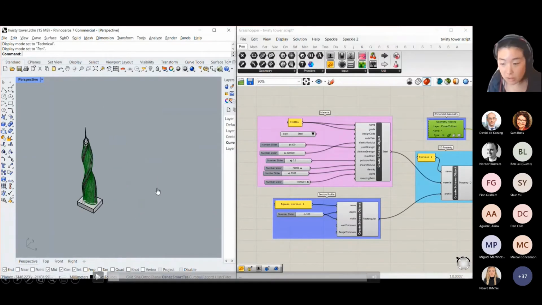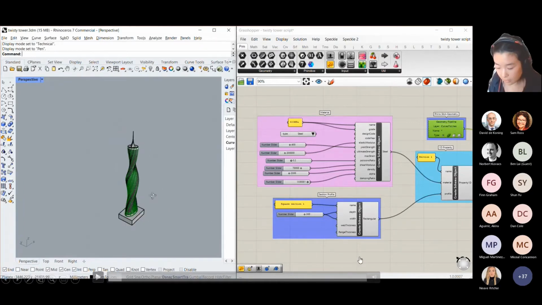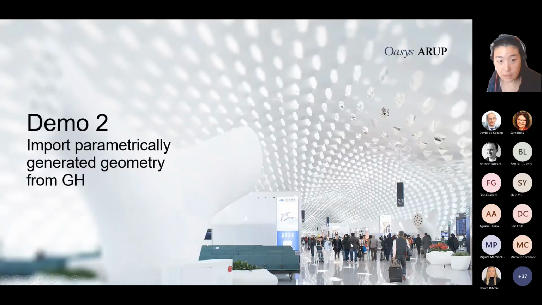And let me just move to the next slide. All right. So here's where we're going to attempt a live demo. So let's see how this goes. But this is another workflow that I think many of you will be familiar with. And this is importing parametrically generated geometry and model data from Grasshopper.